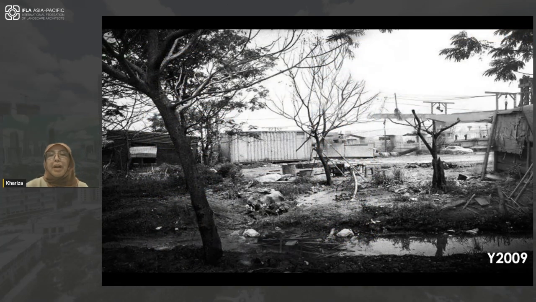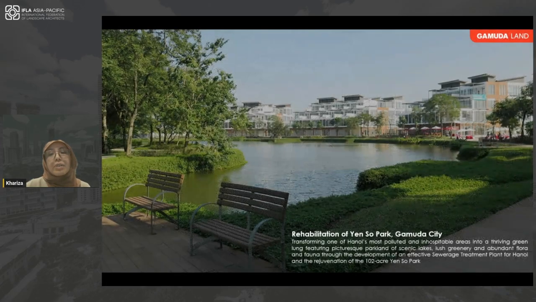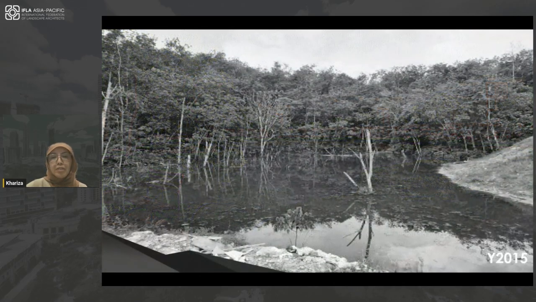I just want to bring you back to the year 2009, when we started embarking on our project in Vietnam, in Yen Sa Park. It was a sewerage treatment plant that we converted into a park. So this is what you can see in Yen Sa Park today. We transformed the most polluted area into thriving greens that can be used for recreation. It's part of our unique selling point, and this park was completed in 2022.